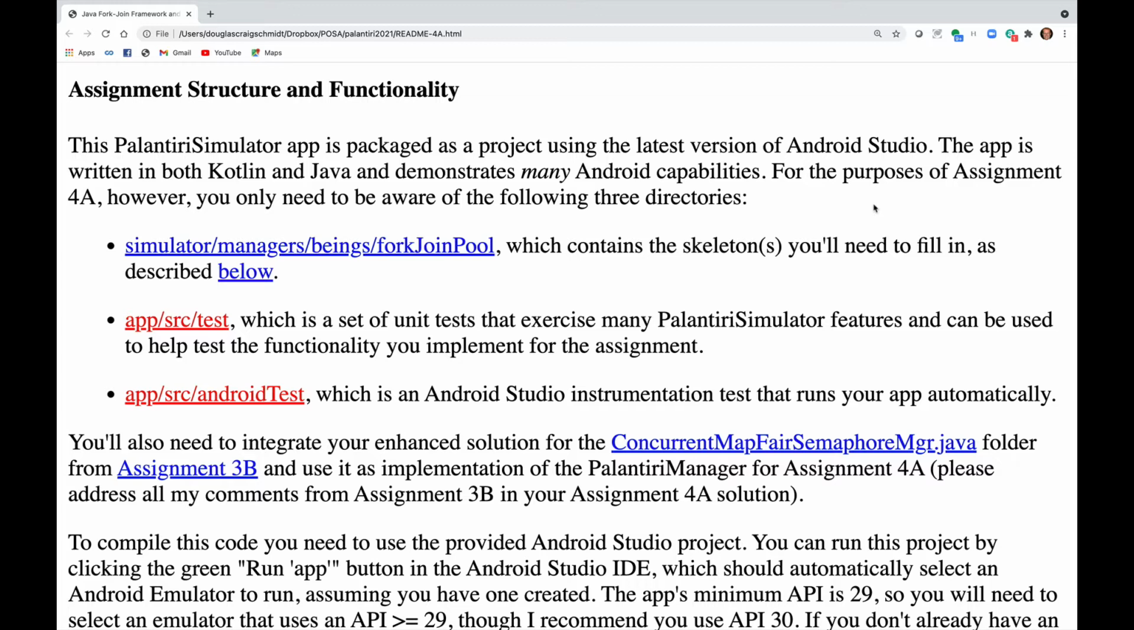The app is written in both Kotlin and Java and demonstrates many Android capabilities. For the purposes of Assignment 4A, however, you only need to be aware of the following three directories. Simulator Manager's Beings Fork Join Pool, which contains the skeletons you'll need to fill in, as we discussed below. App Source Test, which is a set of unit tests that exercise many Palantiri simulator features and can be used to help test the functionality you implement for the assignment. And finally, App Source Android Test, which is an Android Studio instrumentation test that runs your app automatically.